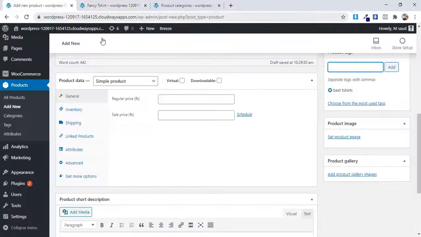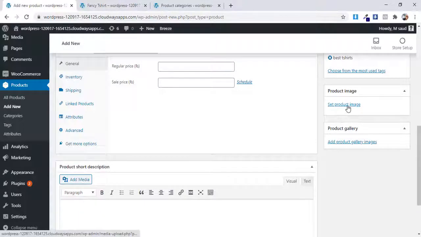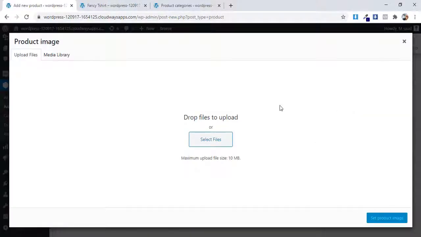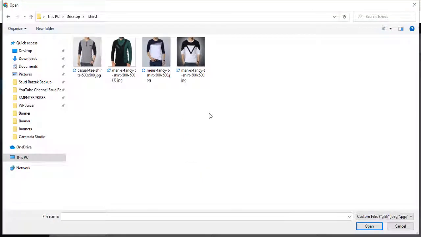So right now I am adding an image. Click on the set product image button, select file and upload it from your computer. So I am choosing one image from here. Let's say this one.